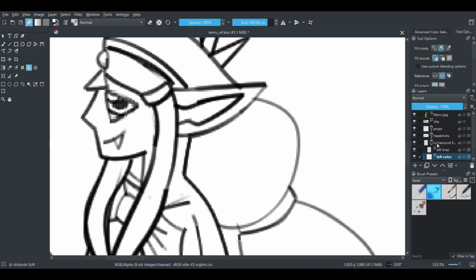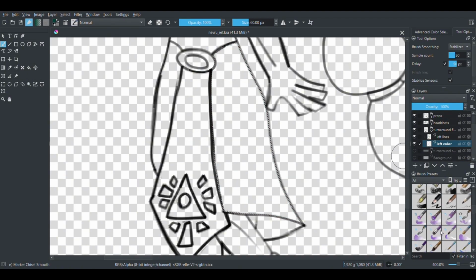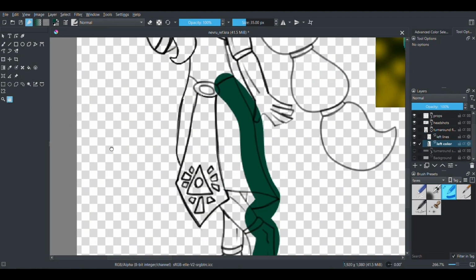Lastly, what if your character has wings? Winged species are very popular for OCs, and for good reason.